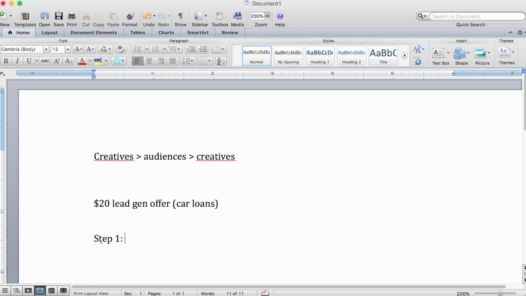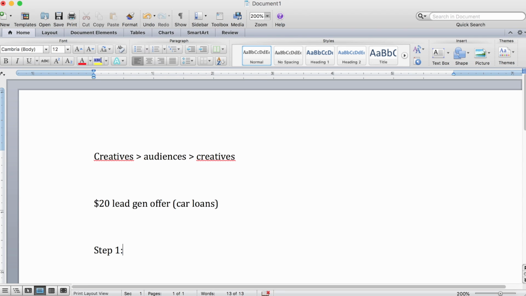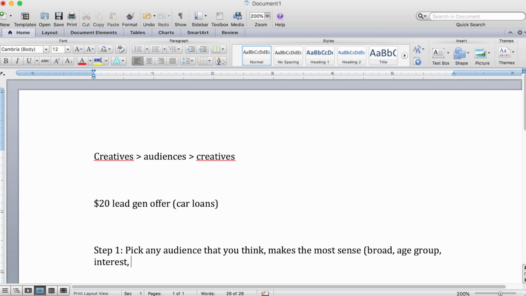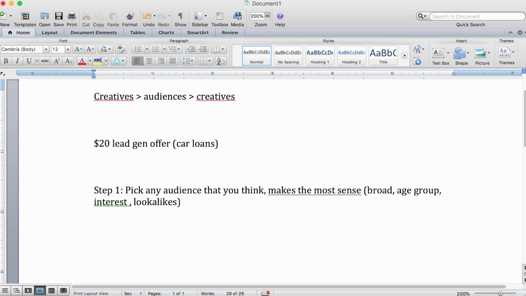Step one is you basically pick any audience that you think makes sense off the bat, just one audience. So pick any audience that you think makes the most sense. So broad, maybe an age group, maybe an interest, maybe a combination of the two. It really doesn't matter that first. You just have to test something at some point. So step one is to pick an audience that you think makes sense at first, and this could be, like I said, a lookalike. Honestly, it could be whatever you think makes the most sense. Now, what you think makes the most sense might not always be the best, so that's why we loop back to this in phase 3.